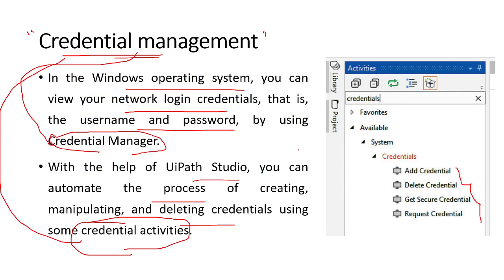Don't worry about the practical implementation of the plugins or credential management. We shall see practical examples for this in the coming classes anyhow. Clear?